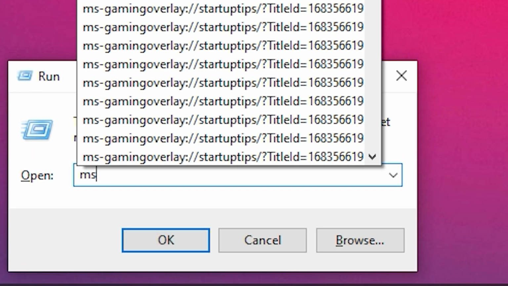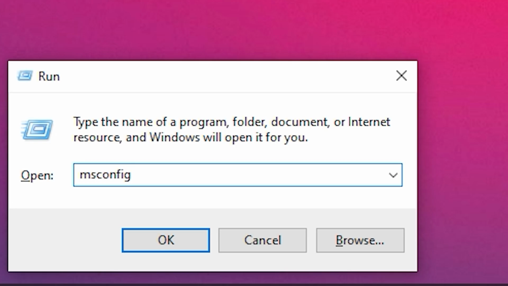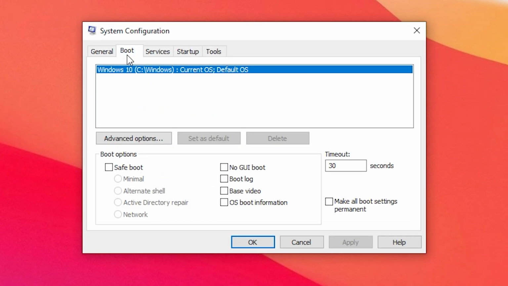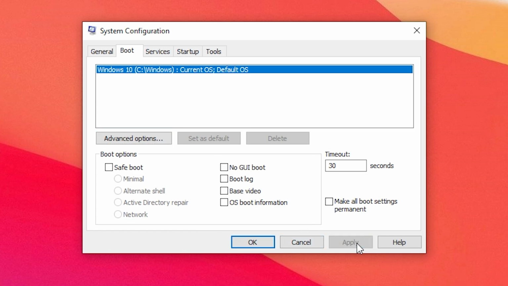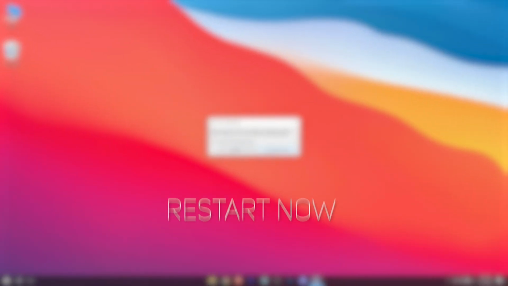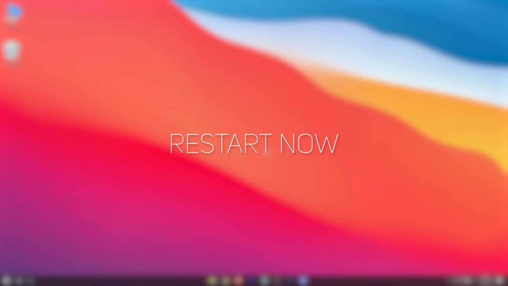Type out msconfig. In the Boot tab, go to Advanced option. Check the number of processors option and select the highest number here. These numbers represent the number of your PC cores. Make sure all your cores are active. Then hit OK, hit Apply and exit it. Restart now and continue after the restart.